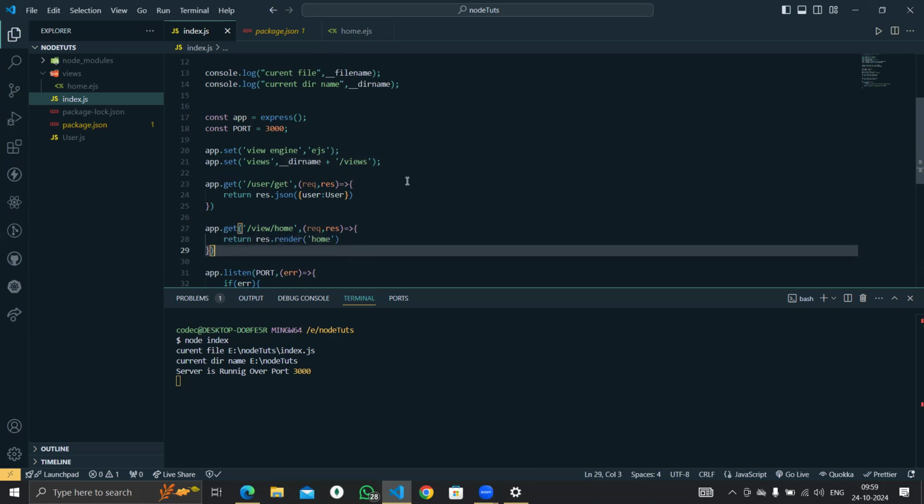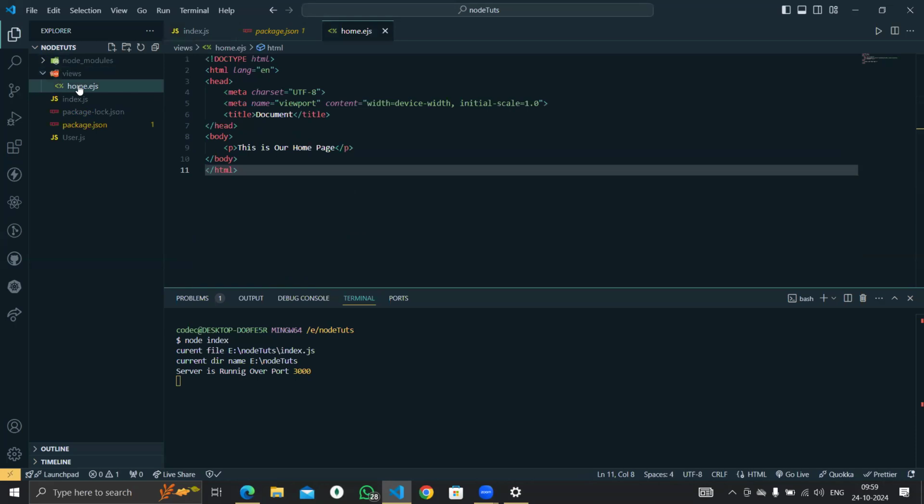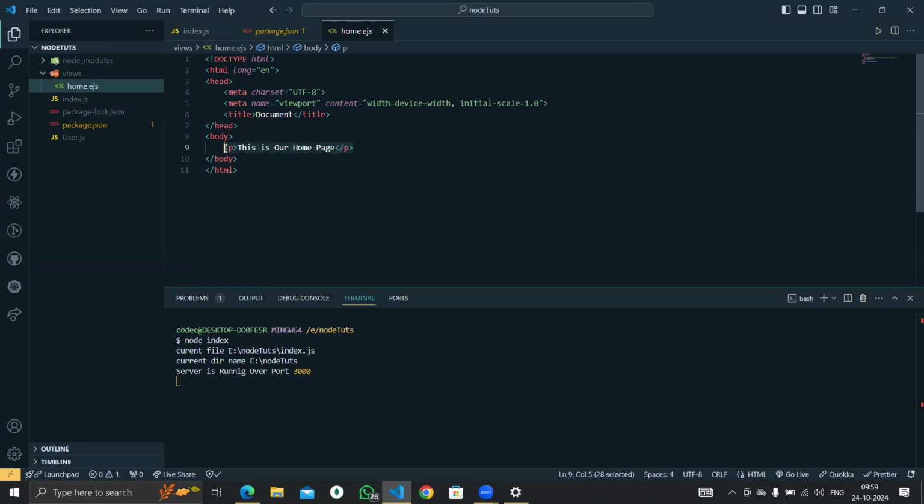What is the location? The location is our current directory node tools, and go inside the views. Inside views, home is there. Just call this template, and inside the template we are writing, this is our home page. It happily renders in our browser while we are hitting that API.